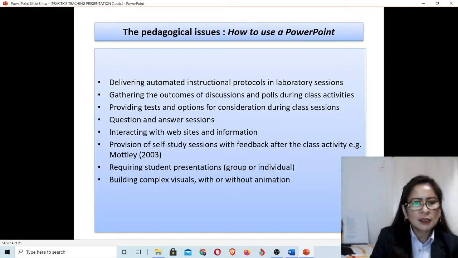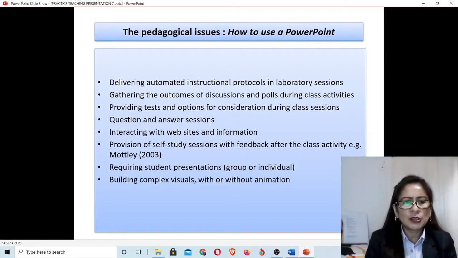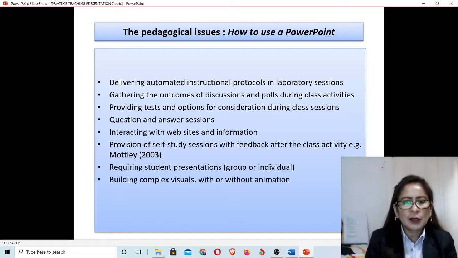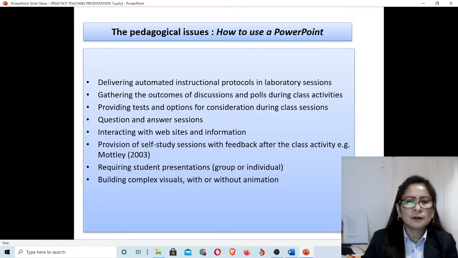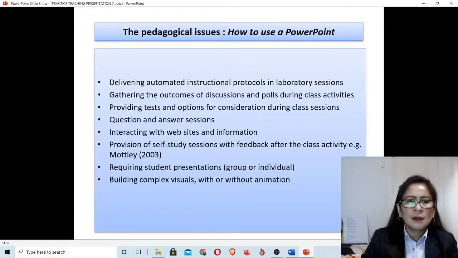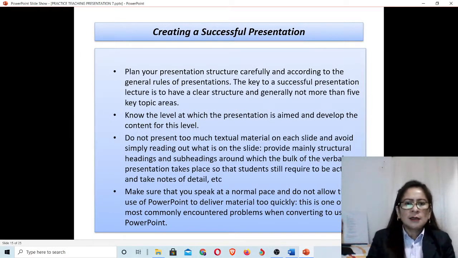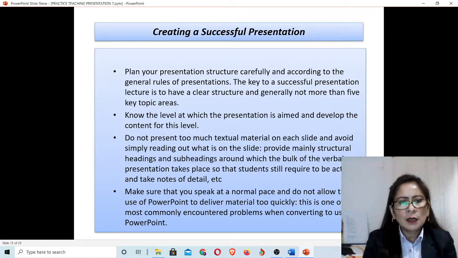Next, interacting with websites and information, provision of self-study sessions with feedback after the class activity, requiring student presentations, and building complex visuals with or without animation. These are the pedagogical issues of how to use PowerPoint. And next, creating a successful presentation. What is creating a successful presentation?